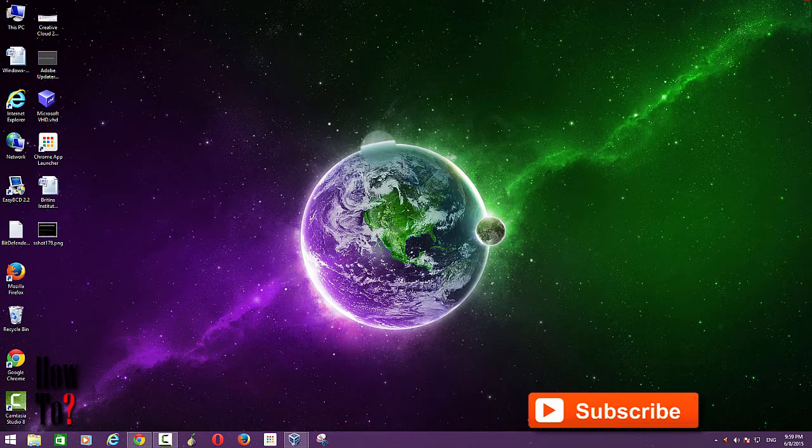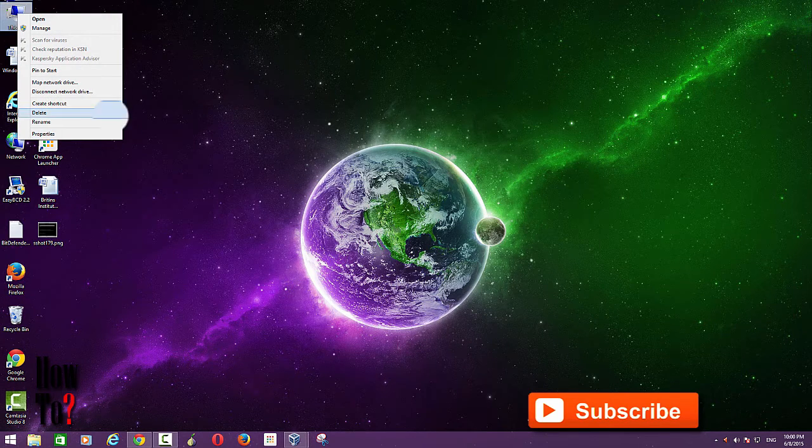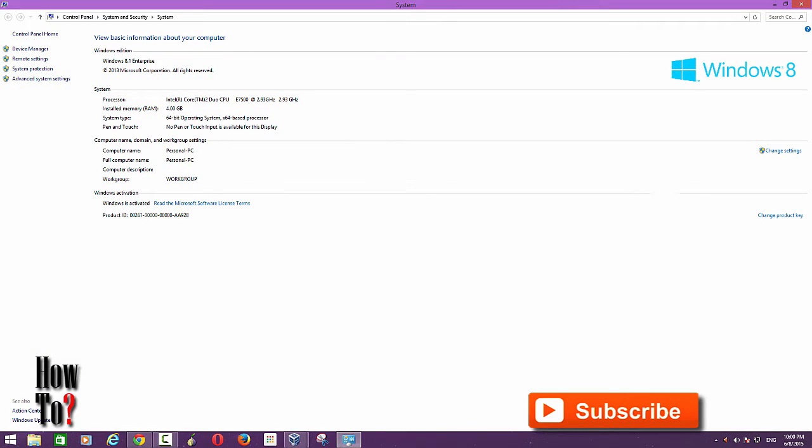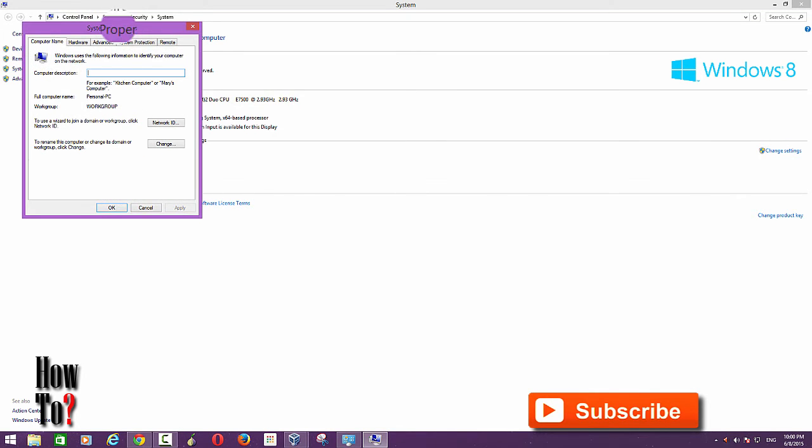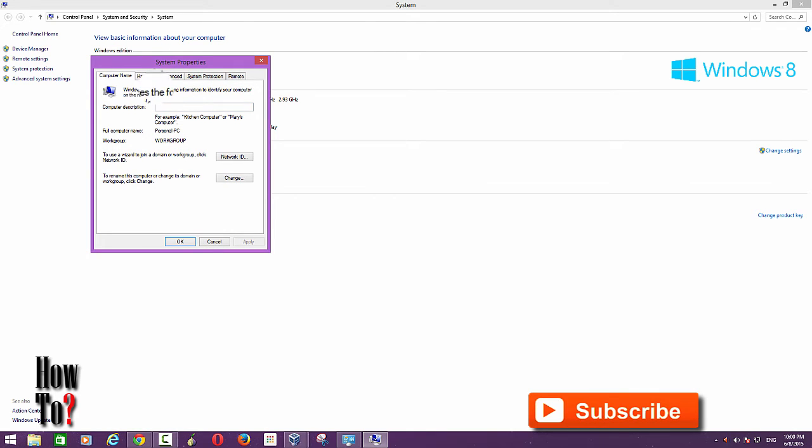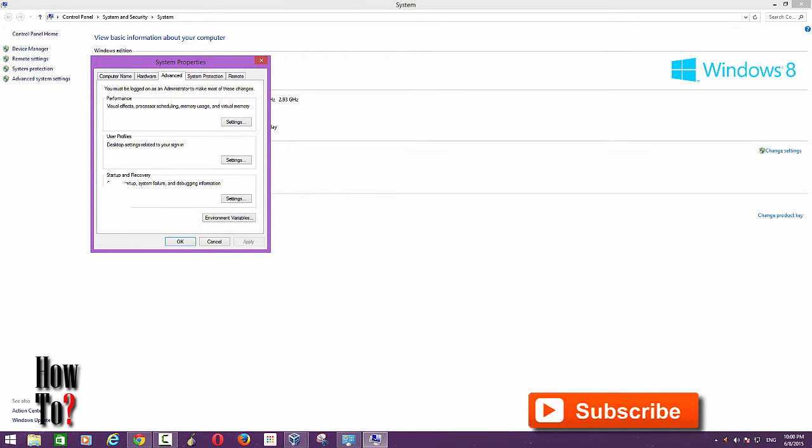If you have EasyBCD, you can use that software. Otherwise, just right click My Computer if you are on Windows 7, or if you are on Windows 8 or Windows 8.1, right click the This PC icon and go to Properties. Here go to Change settings, and you will get this option here. Switch to Advanced, and here you see Startup and Recovery. Click that Settings.